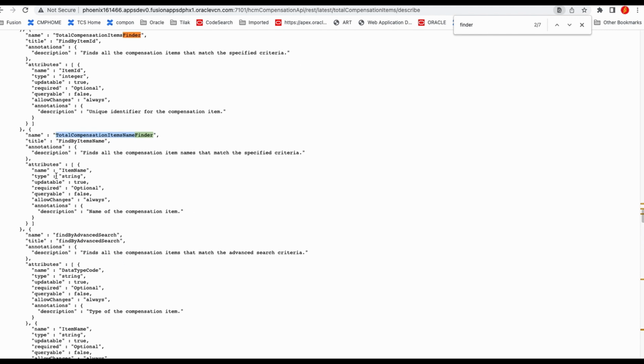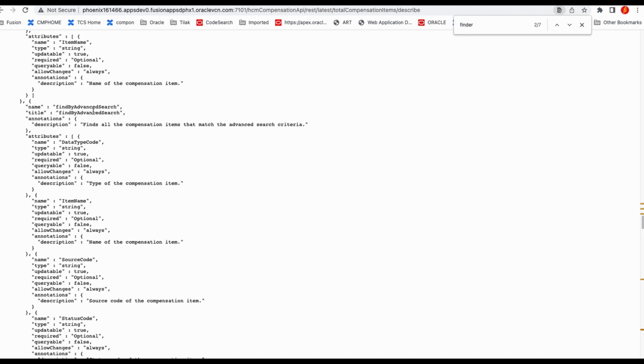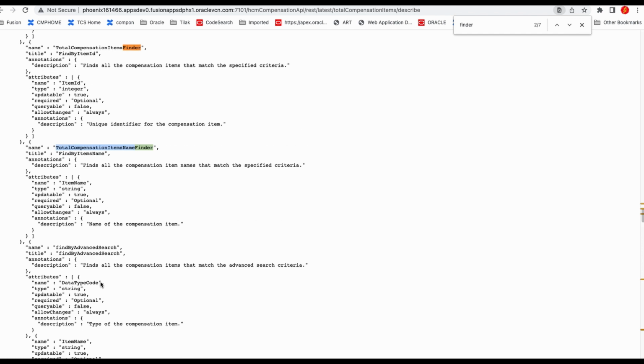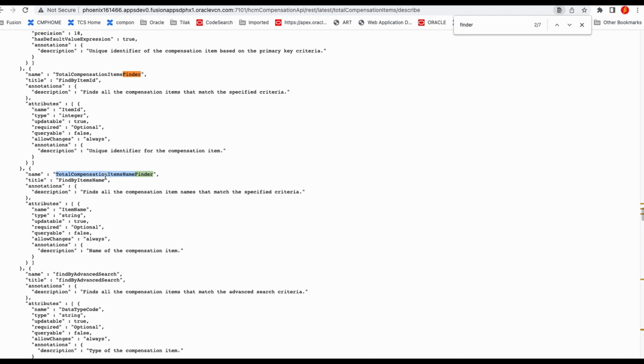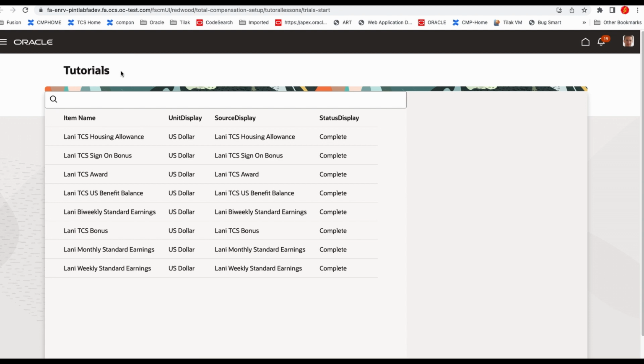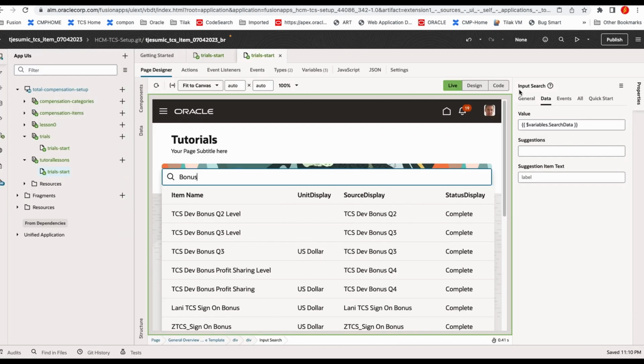Now, this is what we've created, called find by item name, and the item name is used, so you have to use the item name for this. Or the other one you can use is the find advanced search, which takes more than one data type: code, item name, source code, all these things are used. So this is what we are going to use. What I need is the item name and the name of the finder. Now we'll come back to this one. Come back to the data.